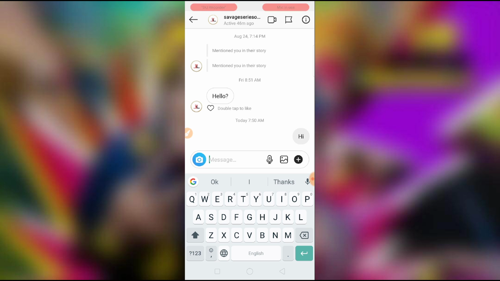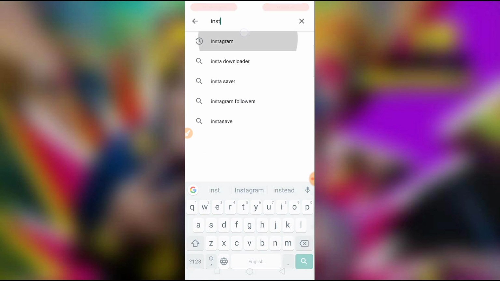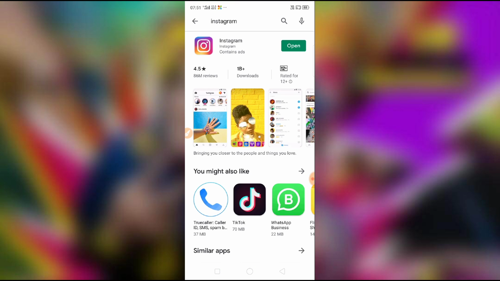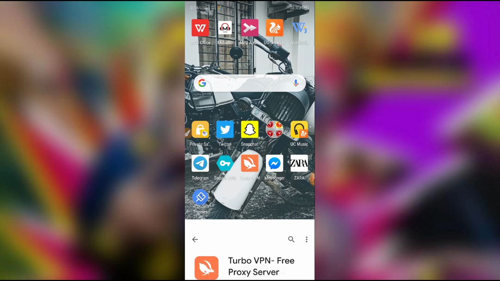And then what you have to do is you have to go to Google Play Store here and then search for Instagram. Here it is. Click on Instagram and then check whether there is anything available for the update. You have to update it. So if Instagram is asking for an update, please update Instagram.